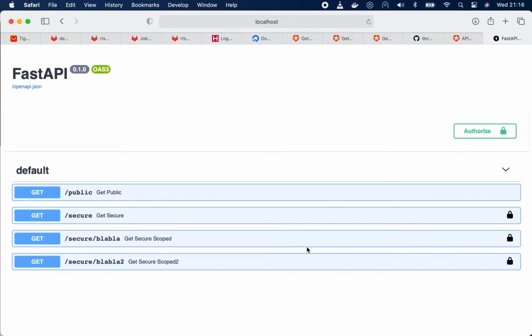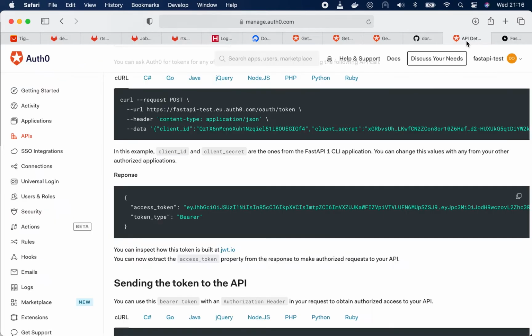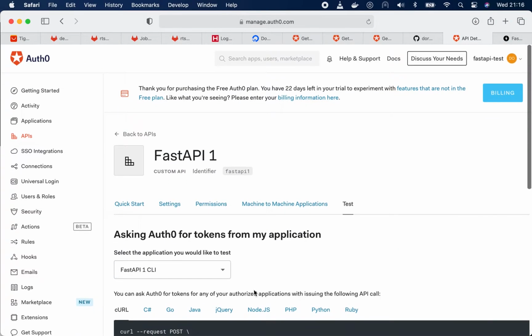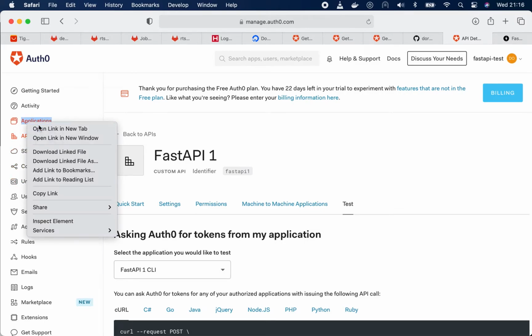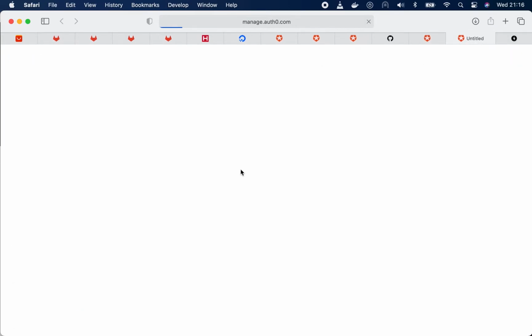application. Now let's actually use real users. So how do we do that? We have to create a single page application for that. So let's go here.